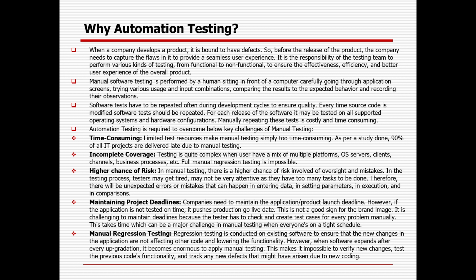Maintaining project deadlines. If you are doing automation, it will definitely be very easy for you to maintain the project deadline or overload deadline. Manual regression testing is very important, because whenever you get a new build, you need to do some sort of sanity or regression testing. But through manual it will again be time consuming. If you automate, you will simply be running the automation script.